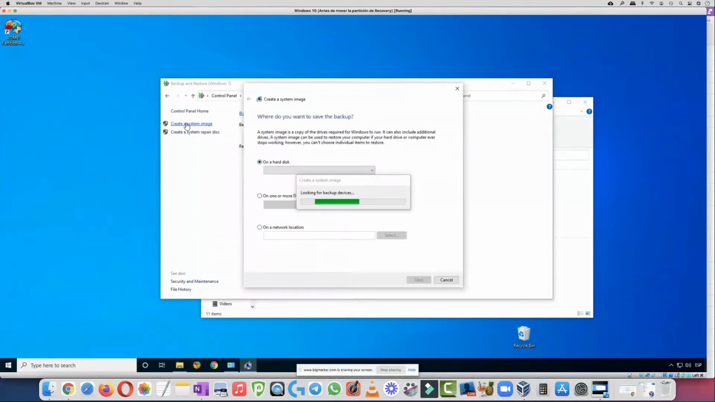And it's going to look for an external hard drive in order to save that system image. So it's looking for the devices, and it has found the external hard drive. Everything here is virtual, but if it's on your real computer, it's the same thing. You need an external hard drive to do the backup. So I'm going to click next.